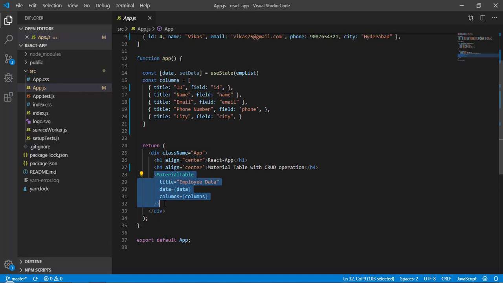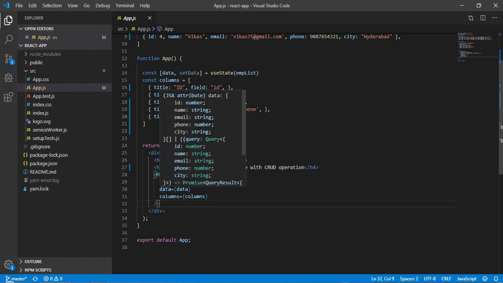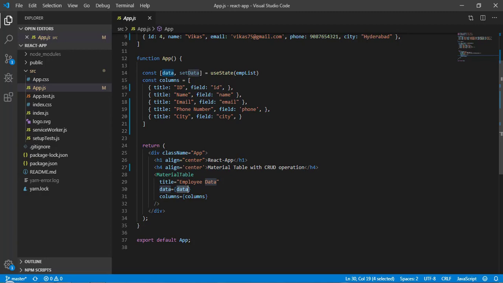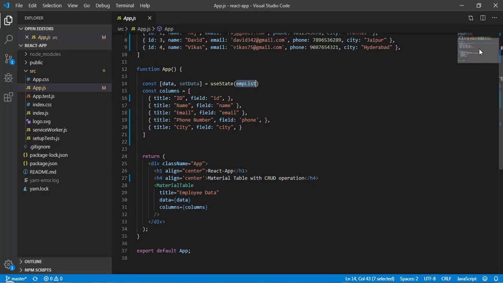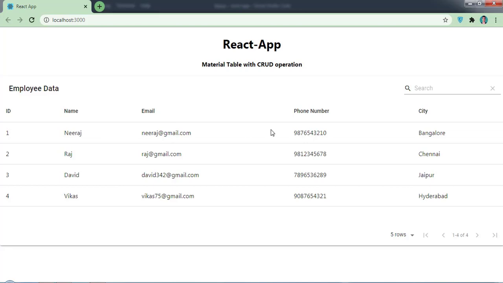Material Table. This Material Table has three properties. First is the title. Second is the data, and this data is the state where the data is coming from. Here I am passing the employee list, and this employee list is a hard-coded value. At the last we have the column definition, which is what I am providing. Now let's come to the browser and have a look at how it looks. Here you can see this is how our table looks.